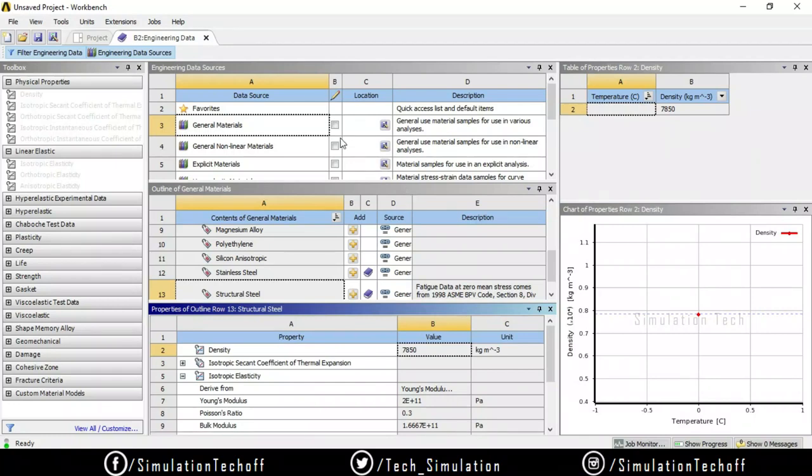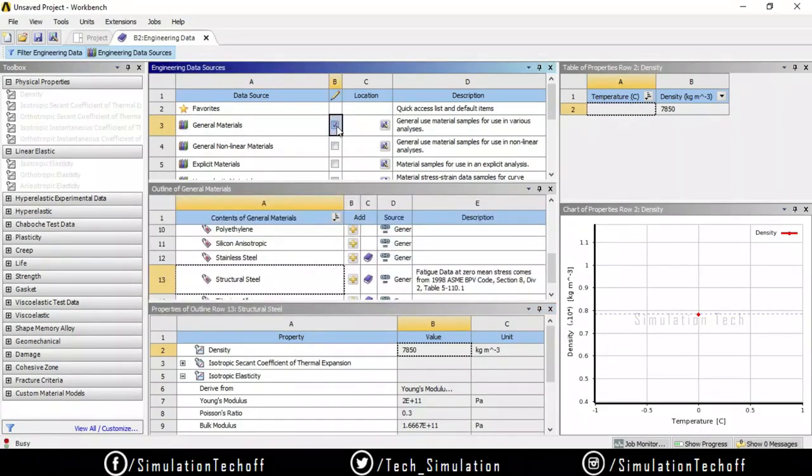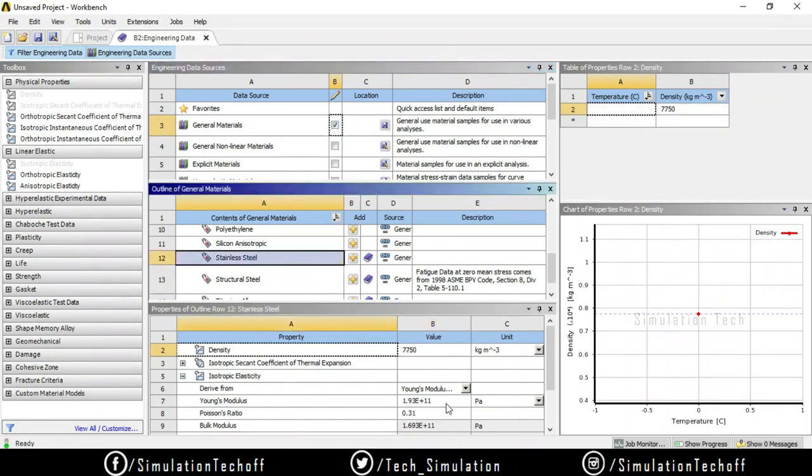So how can I edit? You have an option called edit. Which library do you want to edit? I want to edit the general materials, so just click on the tick icon. Now you can edit the materials over here. If you want to edit the structural steel, you can edit the values over here. If I double click on it, I can readily change the values. Whatever changes I make will be reflected over here.